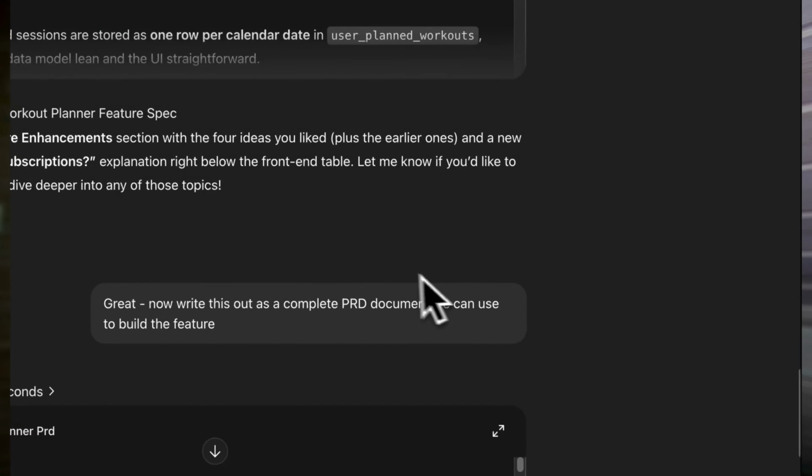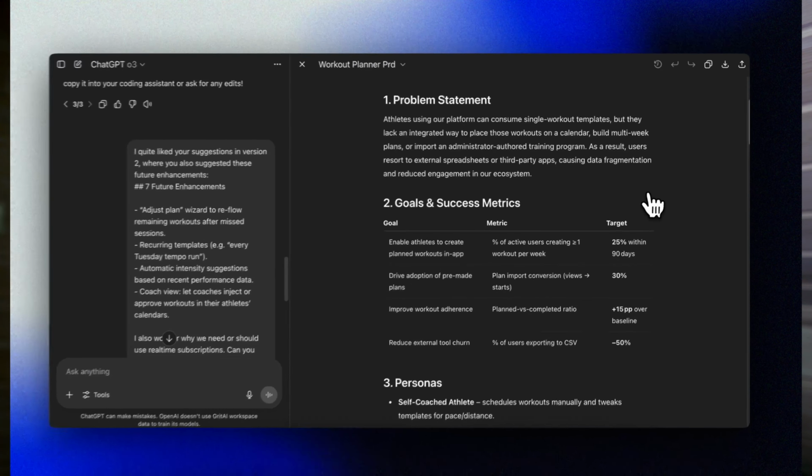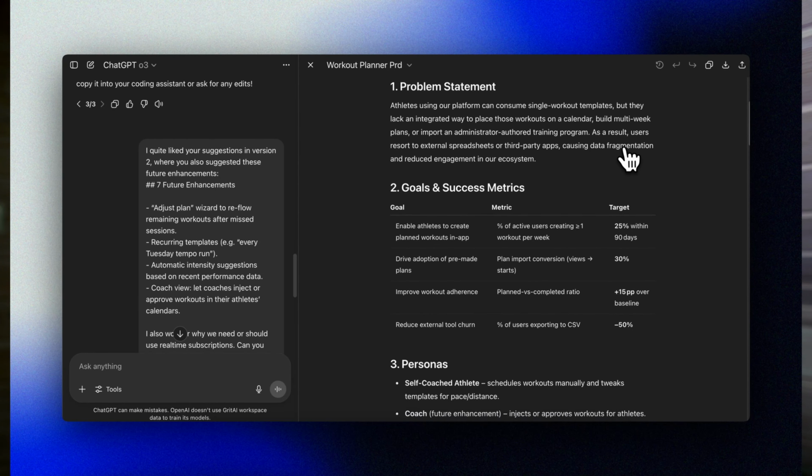I used a few different prompts here. I asked for a PRD document, and I also asked a few follow-up questions for clarification, and eventually ended up with everything I needed to combine into a scoping document that we can use with Cursor.